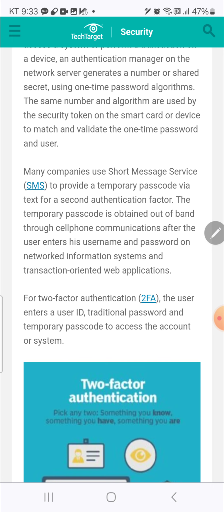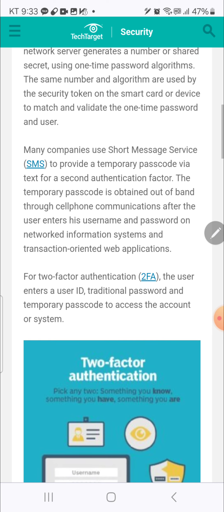Many companies use a short message service, SMS, to provide a temporary passcode via text for a second authentication factor. The temporary passcode is obtained out of band through cell phone communications after the user enters his username and password on networked information systems and transaction-oriented web applications.